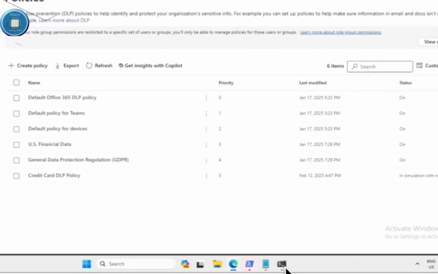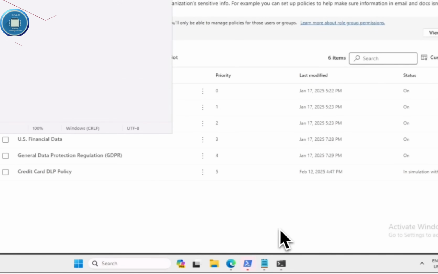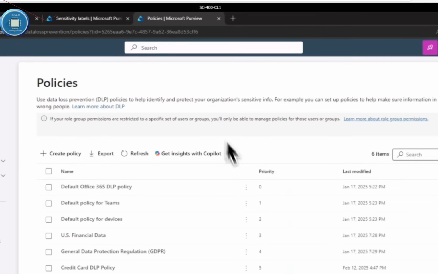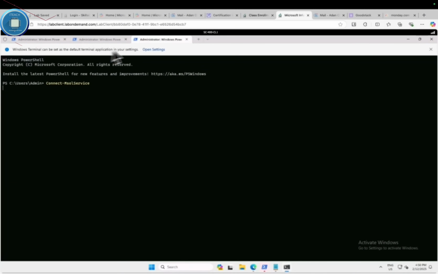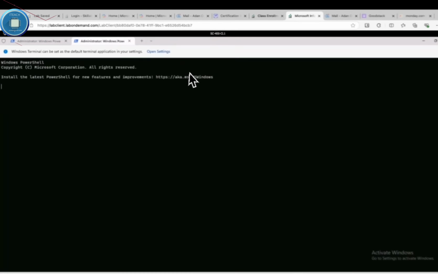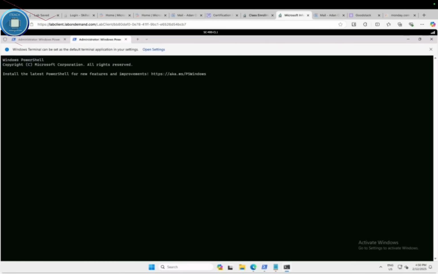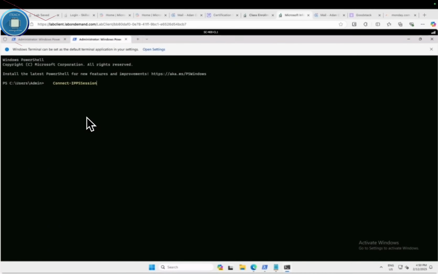So we're going to open the PowerShell tab over here. And if you don't have PowerShell open, you can just go to the start menu and open PowerShell that way. So I have PowerShell opened, and I'm going to close this window over here also. Then we're going to hit next, open a new tab. In the PowerShell window, we're going to type in this command called Connect-IPPSSession. This is going to allow us to connect to our compliance portal. So that's what we're going to type in.